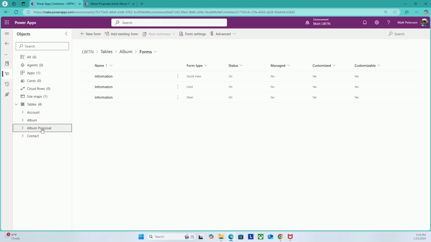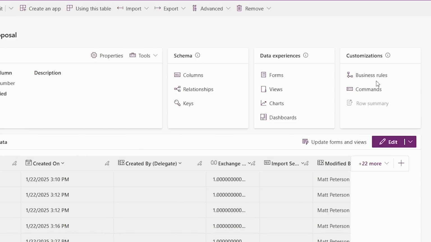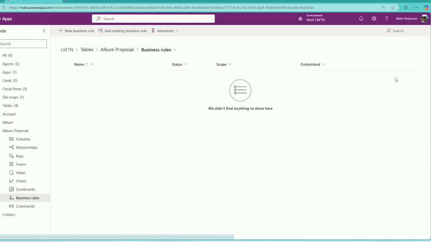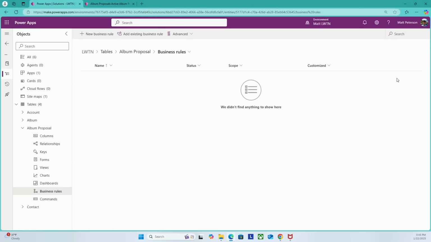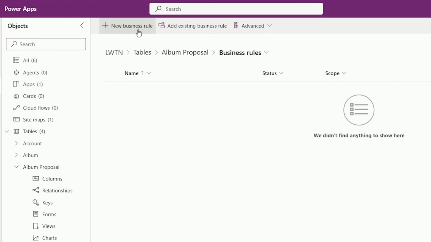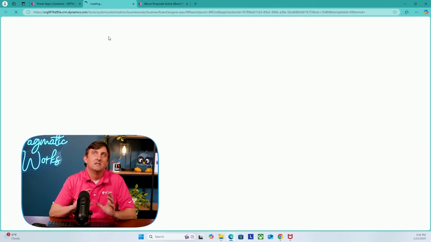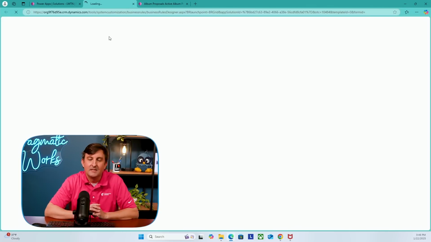So I'm going to click on my album proposal table, and you'll notice over on the far right-hand side, you've got these business rules under the customization window. So we're going to click on business rules here. And we don't have any because we haven't made any, but that's about to change. So in our upper left-hand corner, we're going to click on New Business Rule. And again, the whole idea of a business rule is we want to control some operations of our table itself.